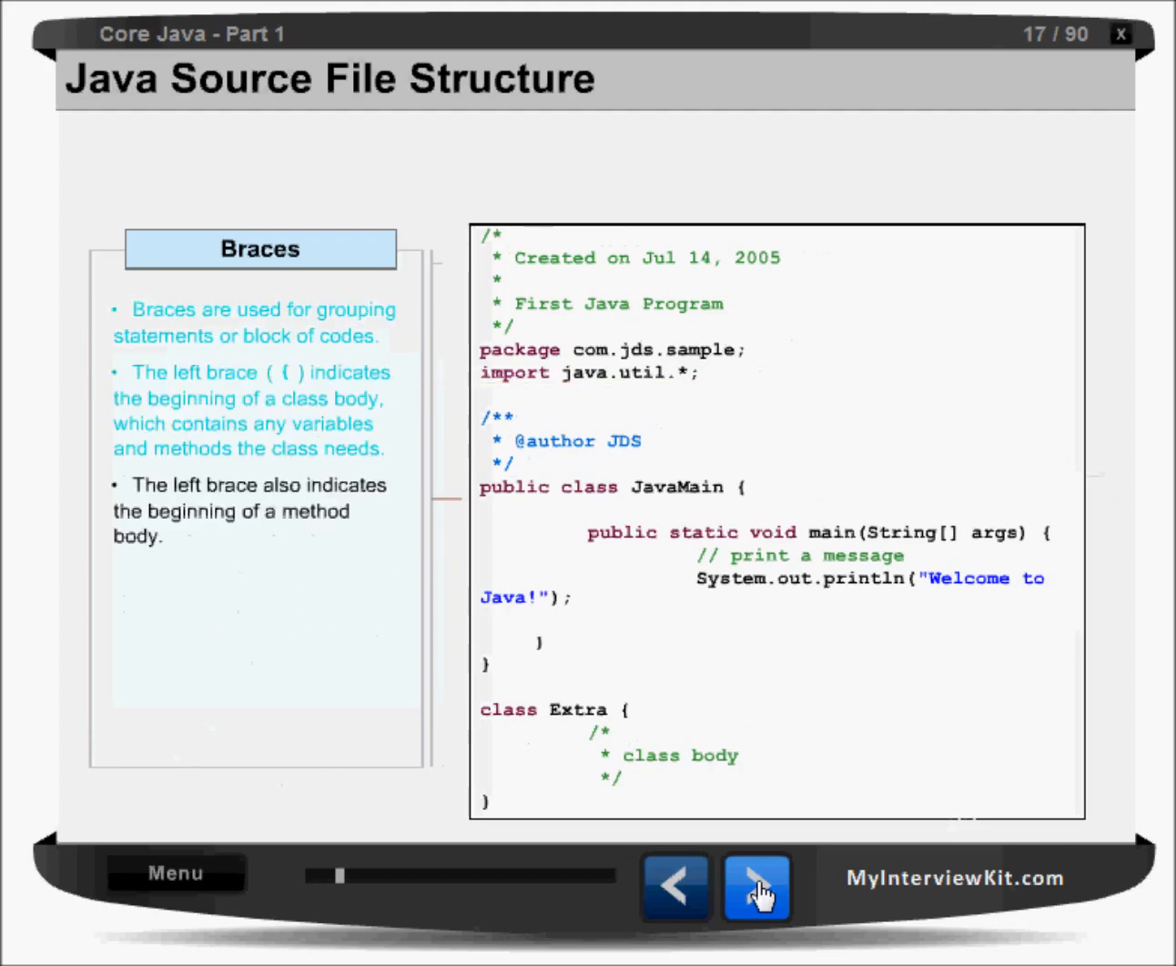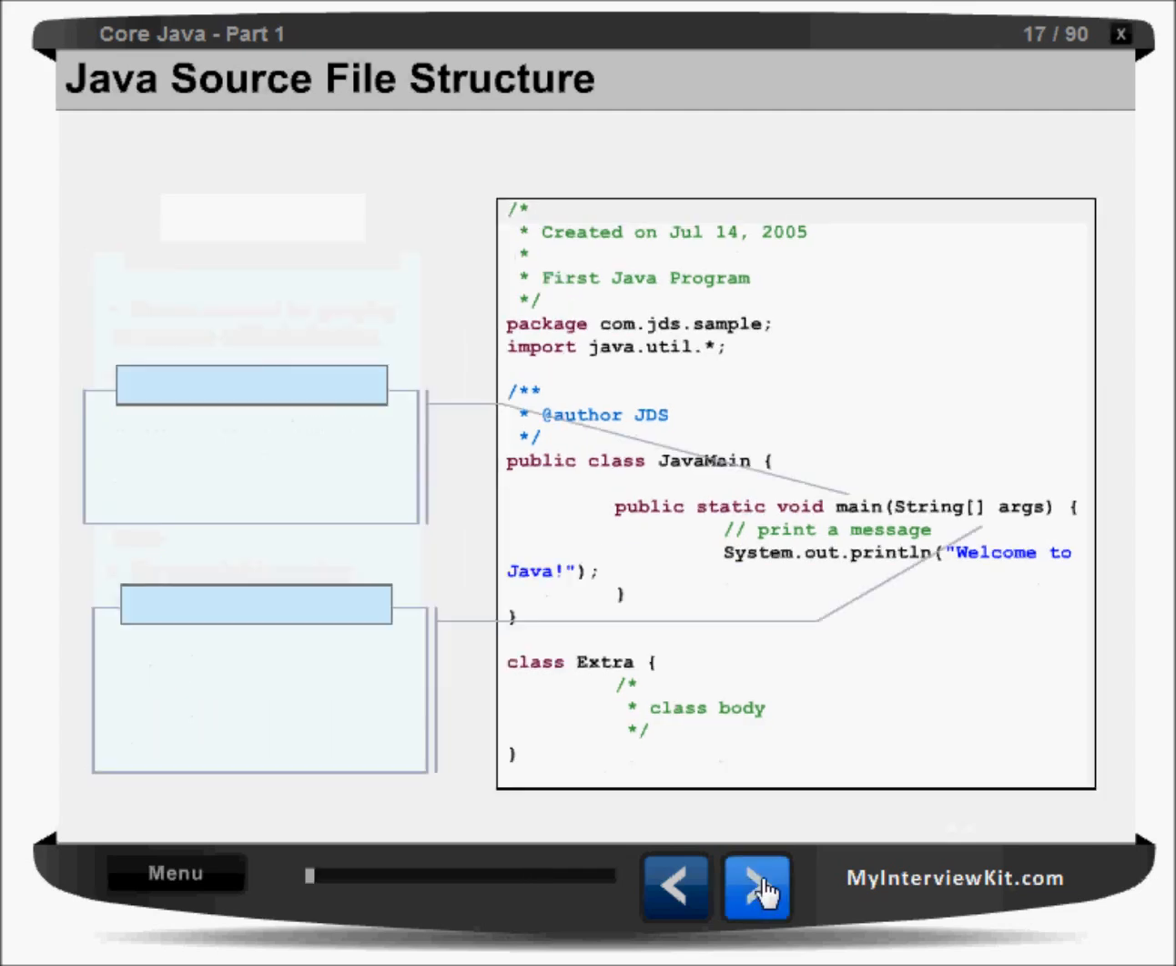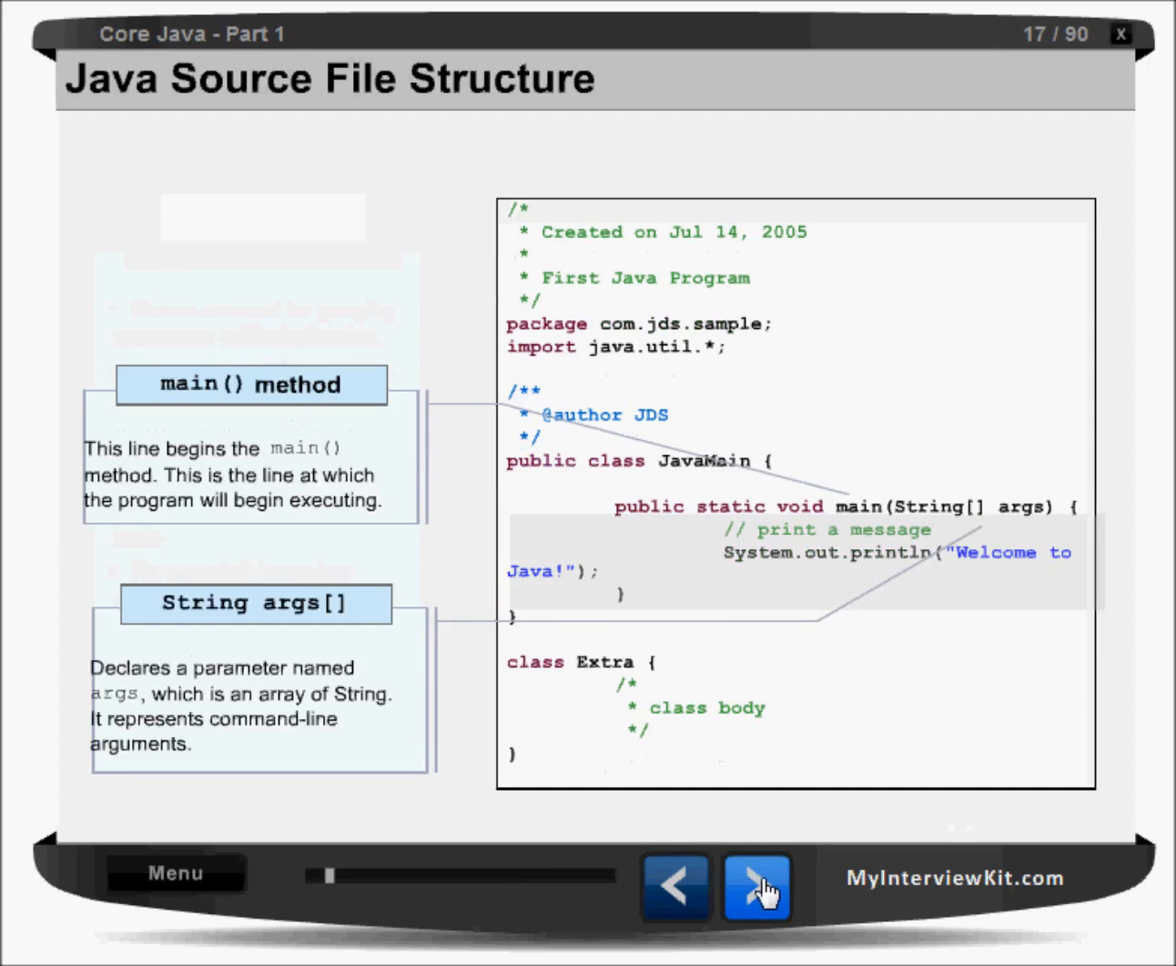Braces. Let us say I open 3 braces, you have to close all 3. So opening and closing braces should be there. See, this was opened, so it has been closed here. Class opened and then closed. Next. So this is your entry point. Our program begins here. Okay.